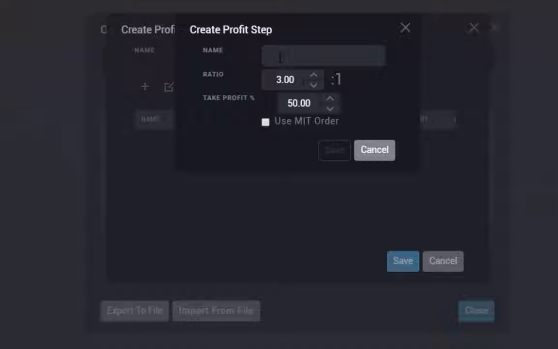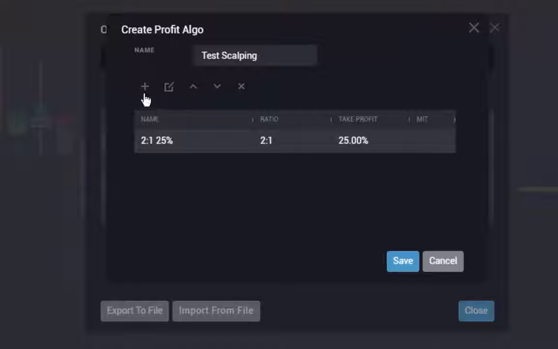Each step can be named individually and should use a common naming convention. I use a combination of the scale out ratio and the take profit percent. I'll begin with a 2-to-1 scale out ratio and 25%. The boxes below indicate the ratio value, which I'll change to 2 and 25, and I can decide whether to use a common limit order or a market if touched order. I'll click Save and create another step.